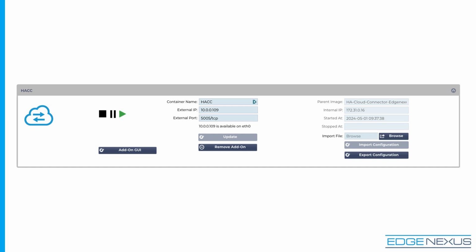You will also see the add-on GUI button where you can access the user interface to configure the app. On the right side, you will see internal configuration details including the parent image name, the IP address used by REST API for internal communications, and the date the app was last started and stopped. There is also the ability to export the configuration of the app and then import it back if required. This is particularly useful should you wish to keep a backup of the configuration.